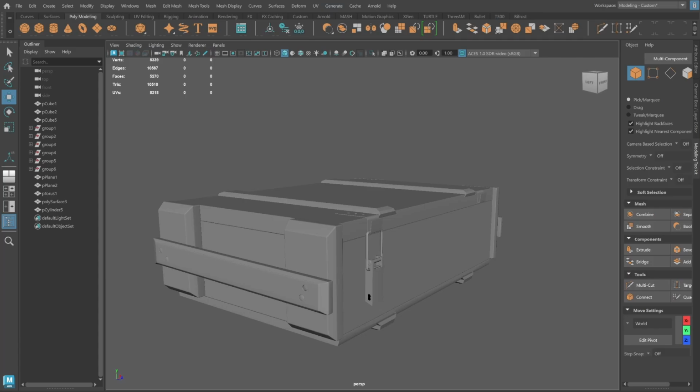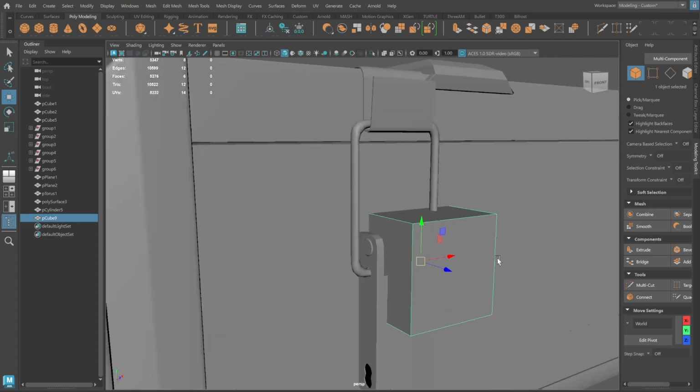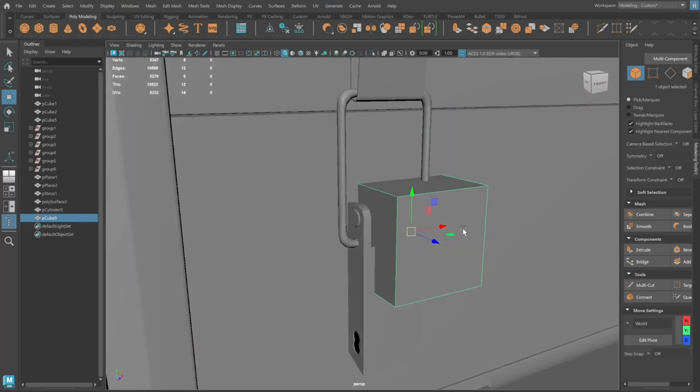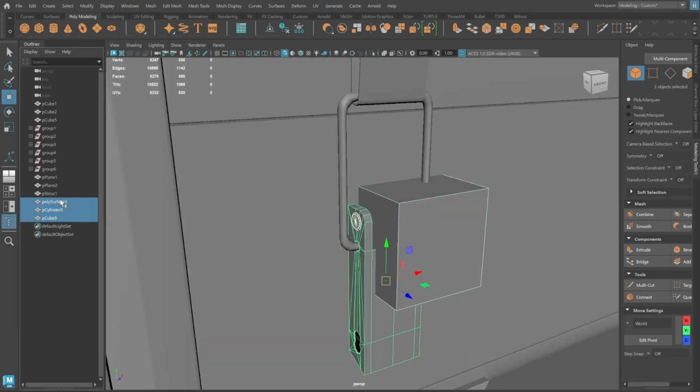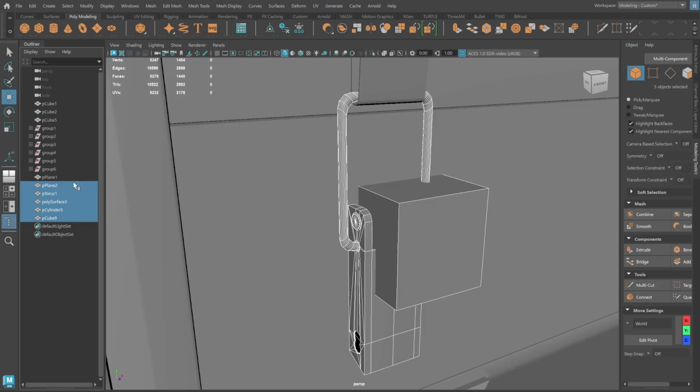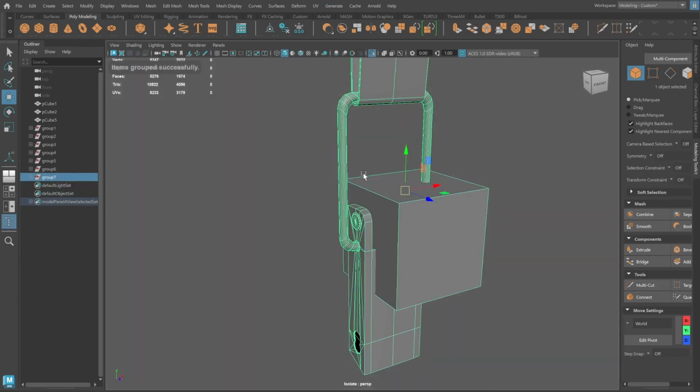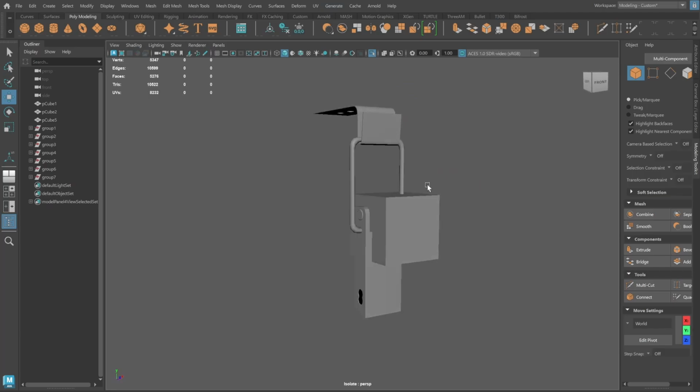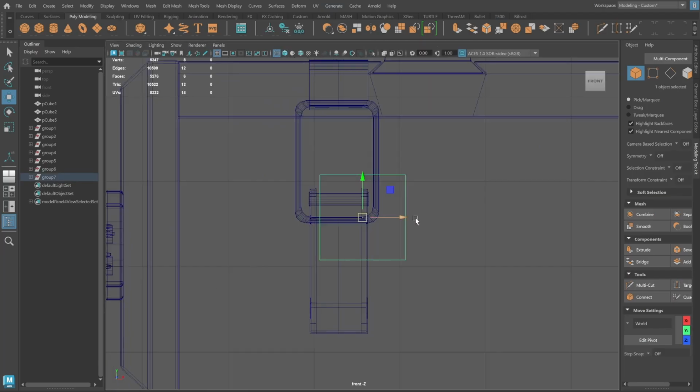The next part is the back of this hinge, so we're going to create another cube from the left hand side. I want to actually group this hinge together so we can isolate it. I'm going to move this new cube to the middle and scale it down so it is inside the existing hinge.